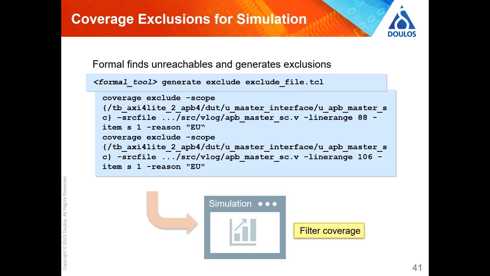One way formal complements simulation is in generating coverage exclusions. Since formal can prove if a statement, branch, expression, or transition is reachable, it can automatically generate code coverage exclusions for simulation for those elements that are unreachable. In fact, formal tools can read in simulation databases so that they only analyze the things that have not already been touched.